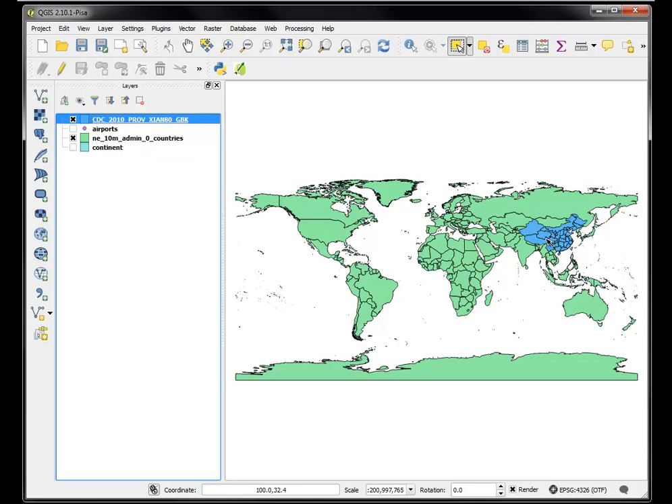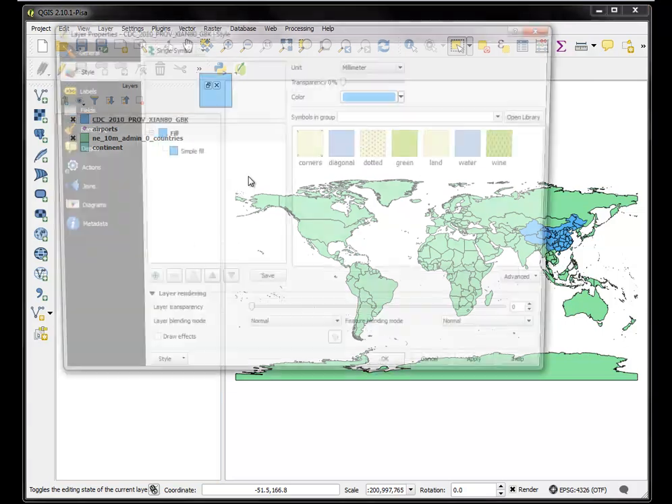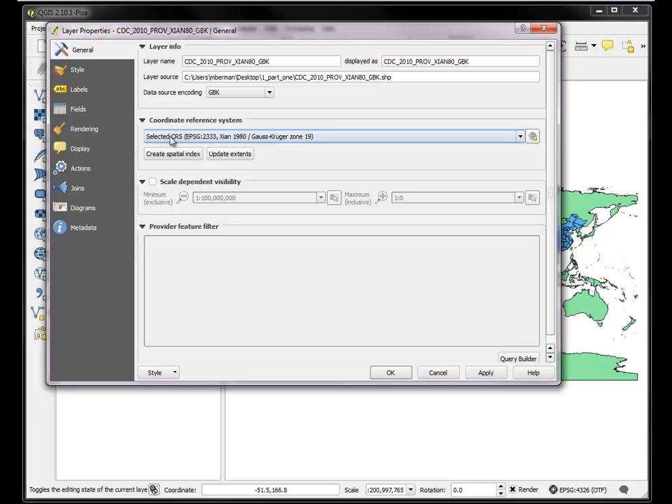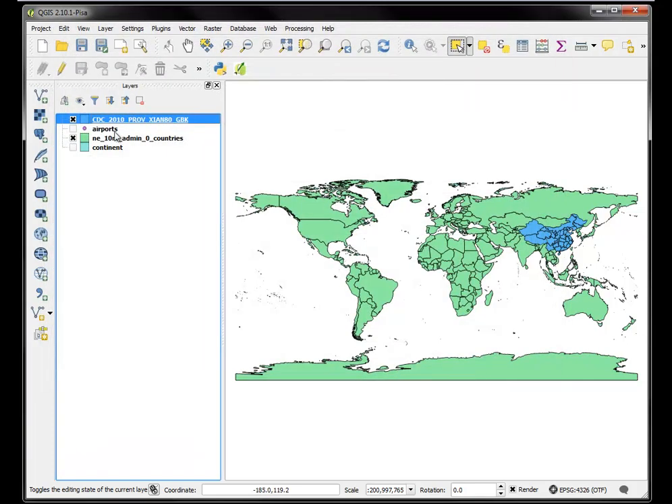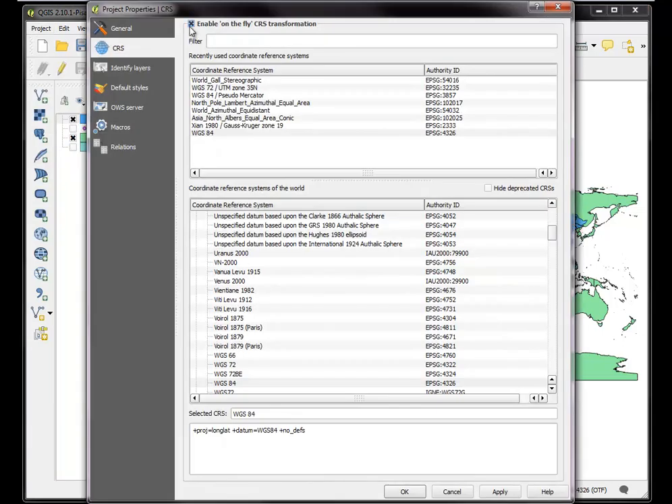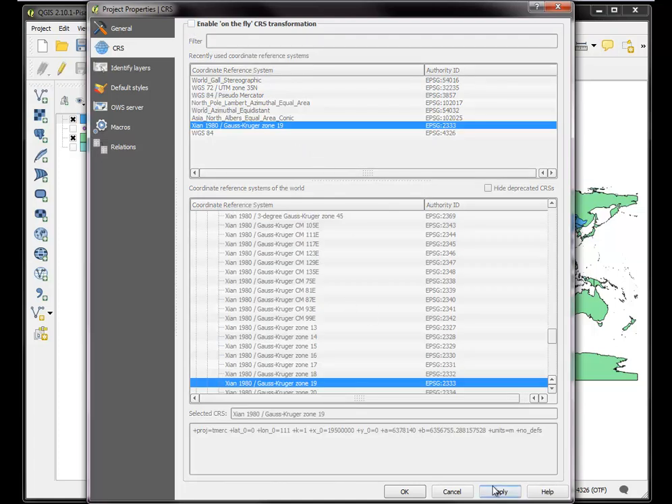And it did actually project it on the fly, but it probably shouldn't have. Let's look at the coordinate system here under General. So it is the Xi'an 1980 Zone 19 projection, which is what I thought it was. And I'm going to go back to my project and look at project properties. And it's turned on Enable on the fly. Because they were different, it's smart enough to say, I think that you really want to see your data. And it turned it on for me. But I'm going to turn it off and say OK.